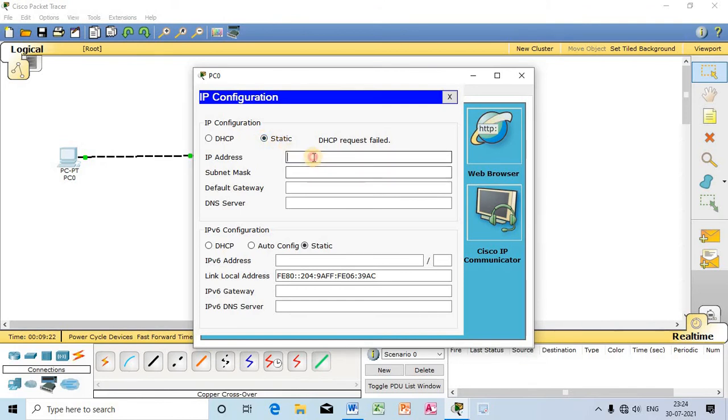Now I will provide the IP address. Let me provide a class A IP address. So we know that the first field of a class A IP address lies between 0 to 126. So if I have to provide a class A IP address, in the first field I have to put a value, and that value must lie between 0 to 126. So let me put the value 10.1.1.1. So I have provided the IP address, that is 10.1.1.1.